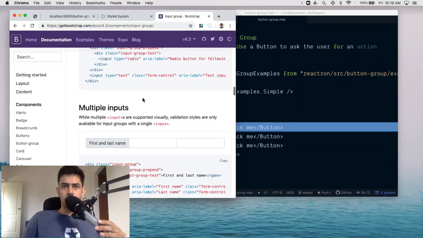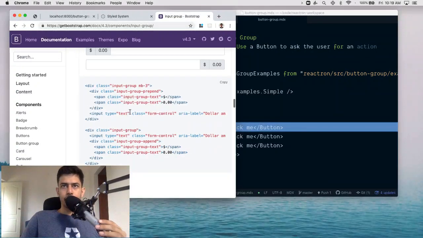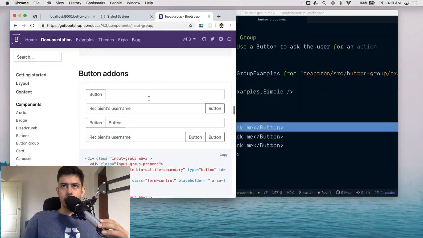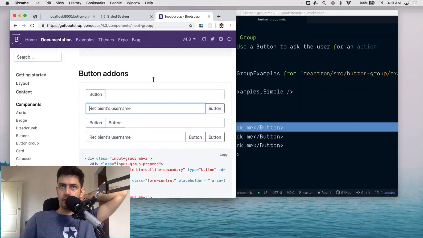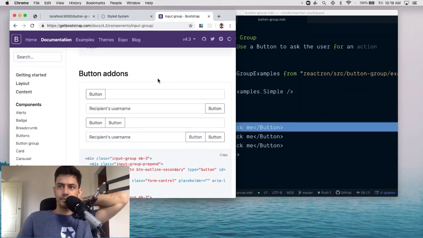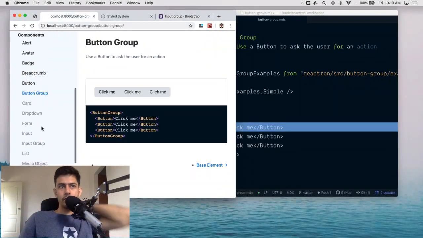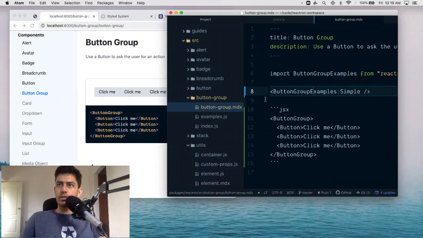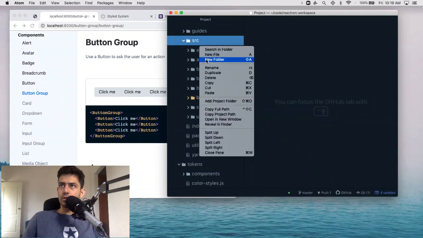This is interesting. So you can have 2 inputs, you can have multiple inputs, blocks. And let me find out. Yeah, you can have buttons, right? Which is kind of another thing. So there's a prefix, postfix, and you can have whatever you want in there. So that's the input group. To get to input group, we first need inputs, which we don't have yet. So I'm going to start there. Create a new folder with input.